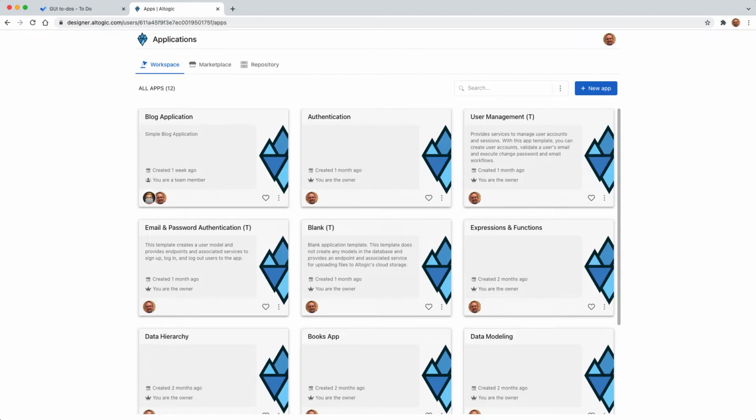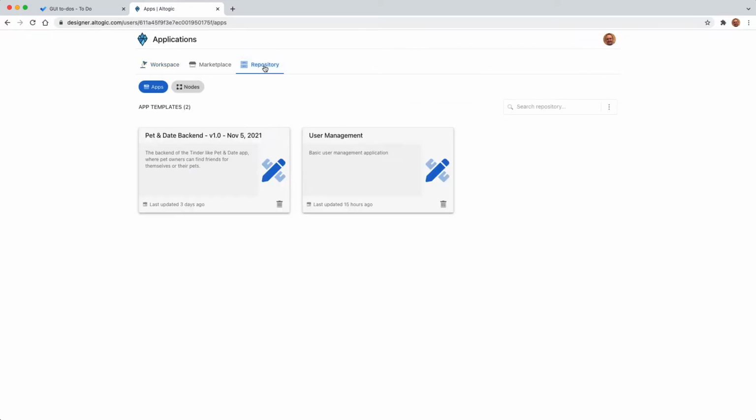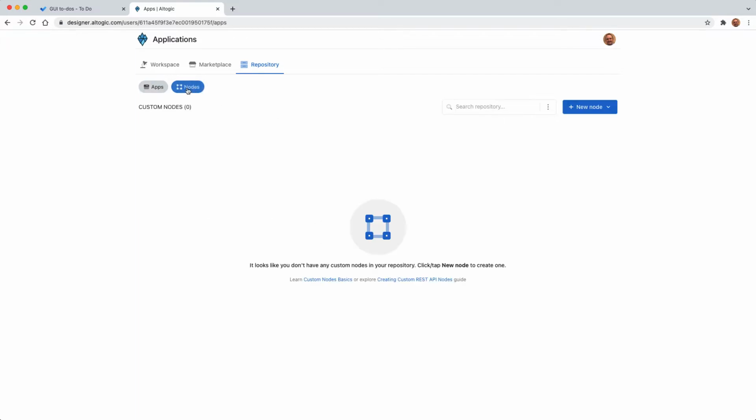Hi, in this video we will learn about how to use custom node templates in our private repository. As you might remember, in our first video in private repository, we learned about how to use the application templates, how to store application templates, and how to use these application templates to create new applications. In this video we will be focusing on the nodes part.